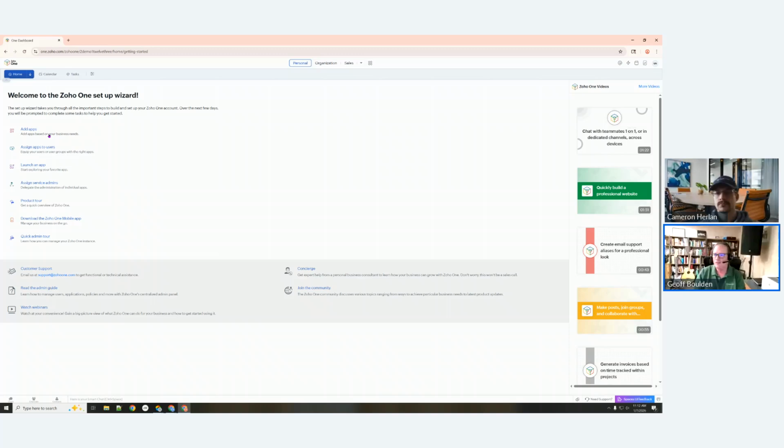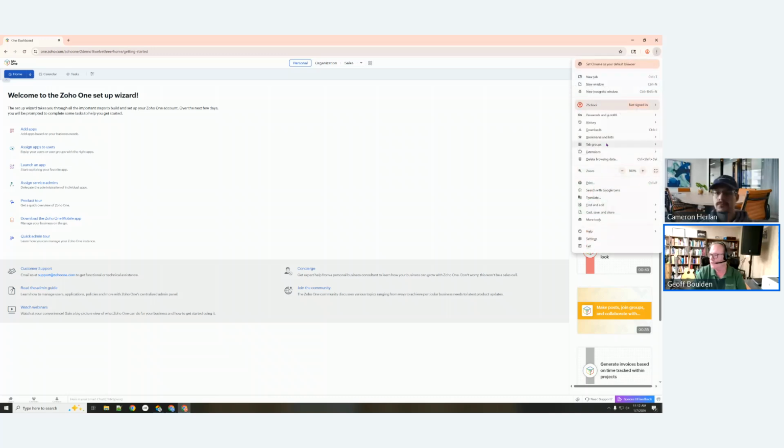And so the Zoho One setup wizard is really for the administrator. Other people will just go in and they'll log in and go to Zoho One. They will see much less of this. They will just see the apps they've been given, and they'll have their rights assigned to them. So the two main things you do is add your apps and assign your users. I'm going to blow the screen up a little bit so you can see it better.